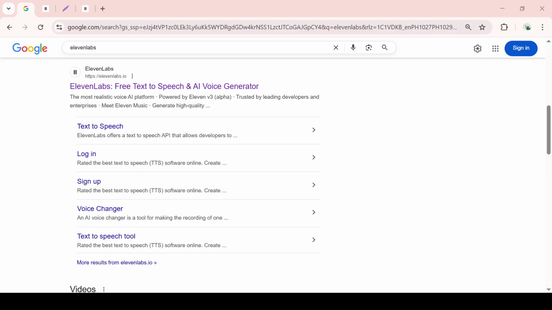Let's begin by opening your favorite web browser. This could be Chrome, Firefox, Safari, or any browser you're most comfortable with. You'll want to navigate to the ElevenLabs website, so make sure you're connected to the internet. Once the page has loaded, move on to the next step, which is logging in.